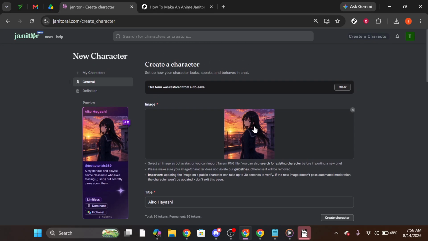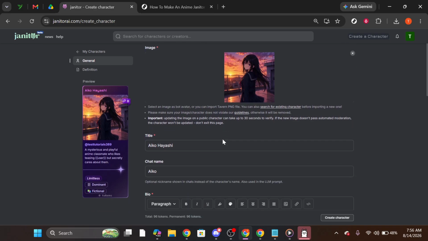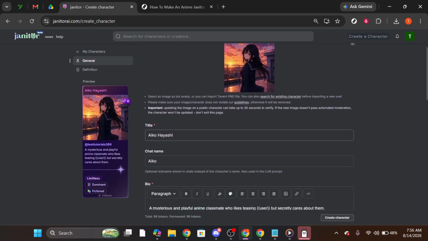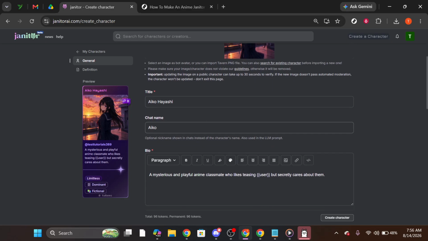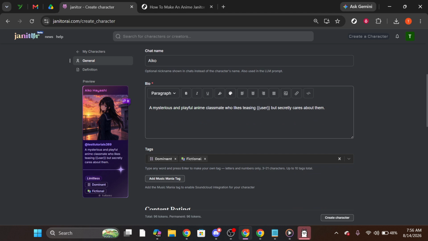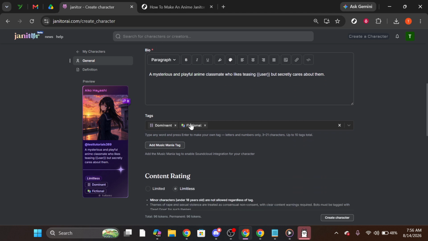First, upload an image for your character by clicking the drag and drop area or simply selecting an image from your device. Choose something that matches the anime style and personality you want your bot to have, since this will be the first thing people notice.